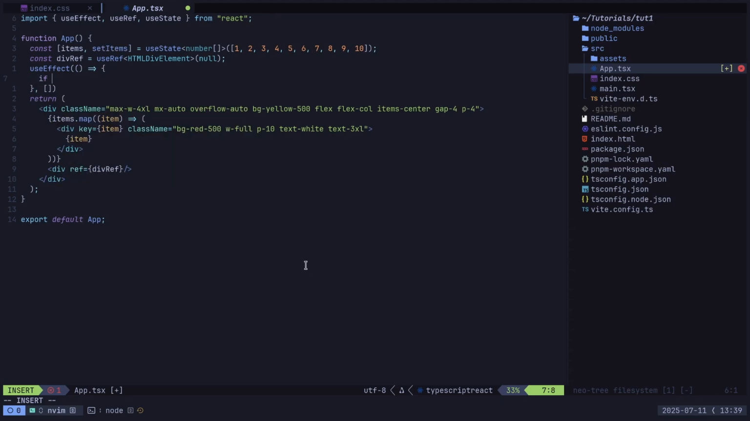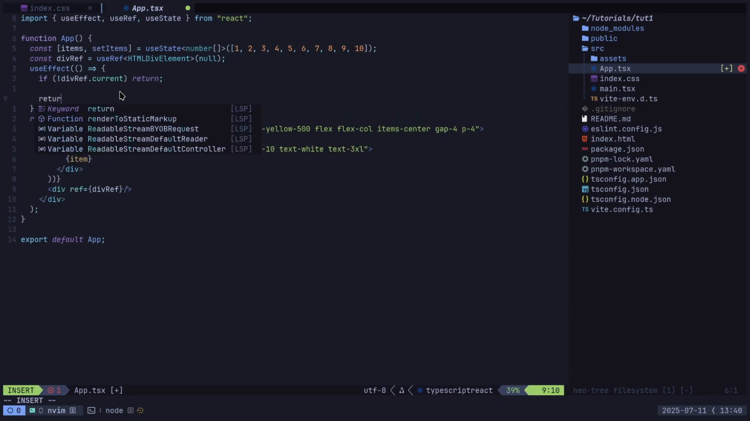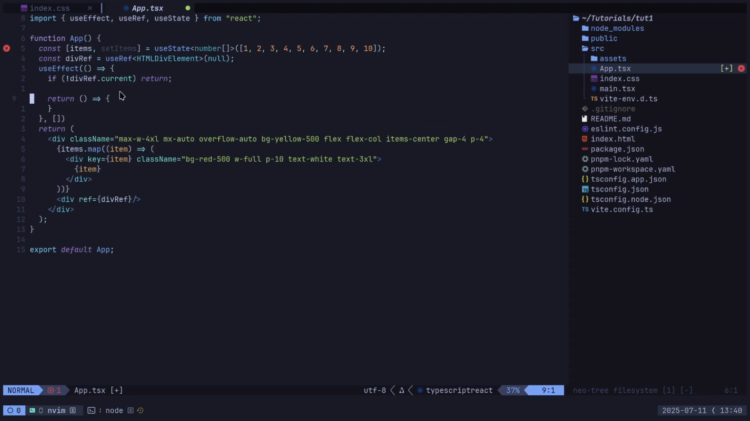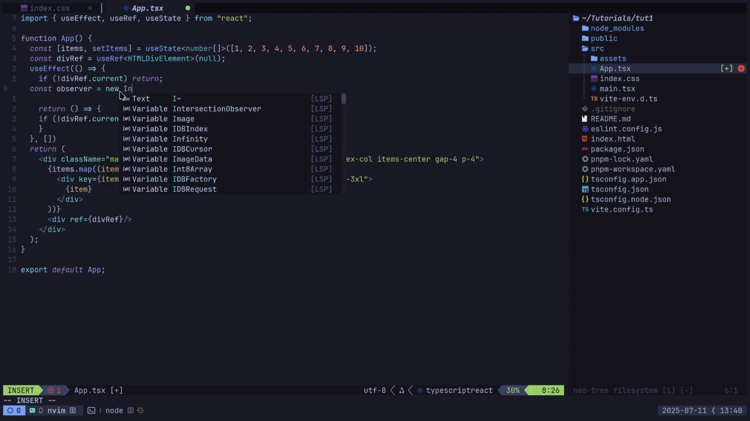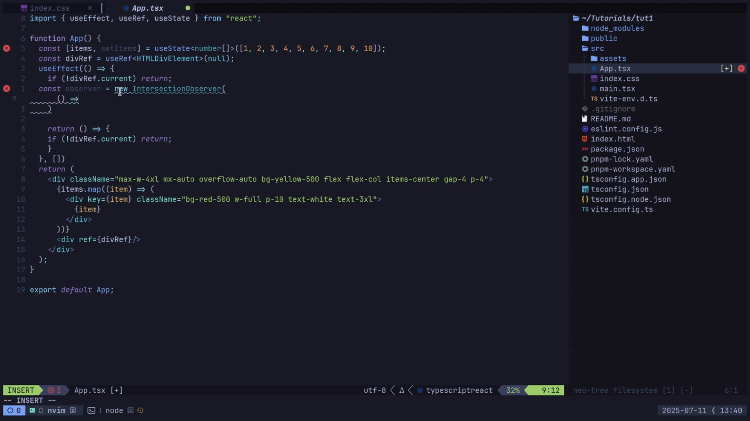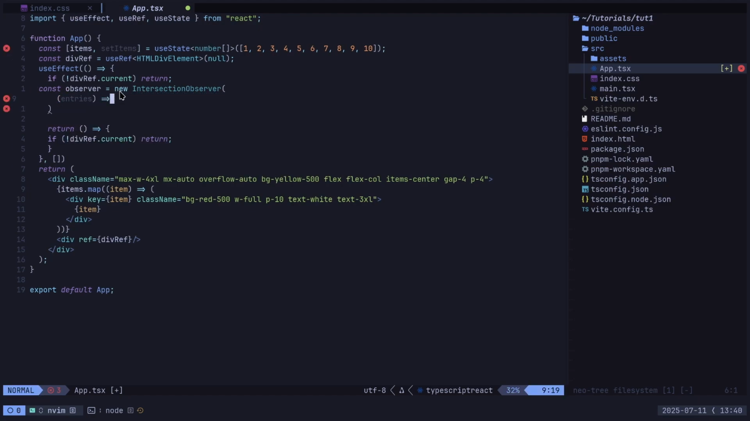Now we have to check if the reference itself is not set. So if divRef.current does not exist, we will just return. Now let's do a cleanup function, because we are going to need it, and the same logic needs to be there as well. Now we create an observer, a new IntersectionObserver. This observer takes a callback function with entries, the entries which it is observing.